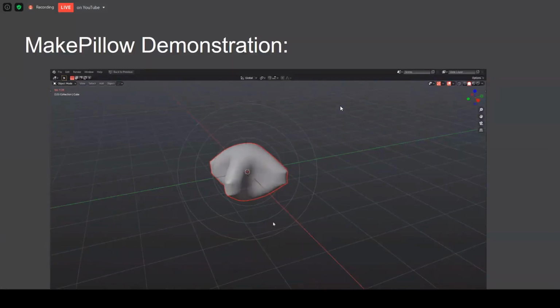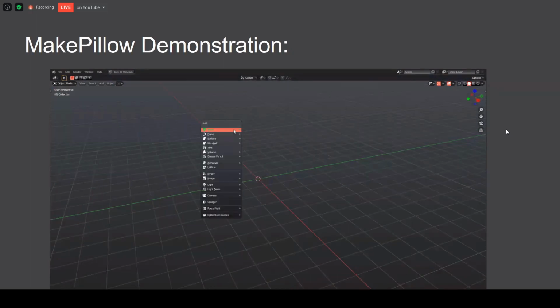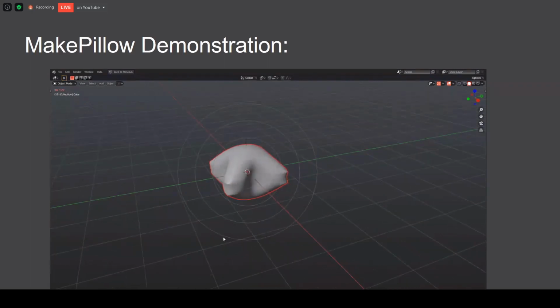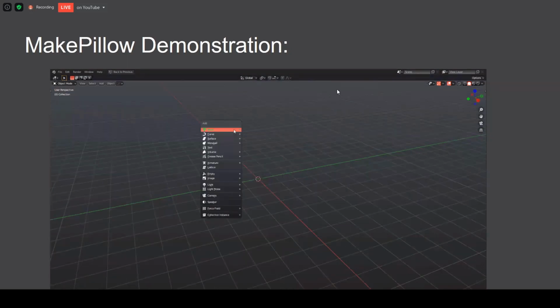So this is the first add-on I made for Blender, MakePillow. Not a very imaginative name, I know, but it does what it says. It uses cloth simulation and a force field to generate a pillow. So I'm going to show you how that's made.